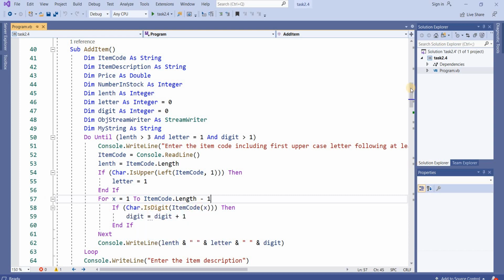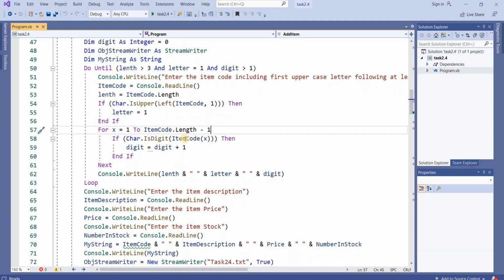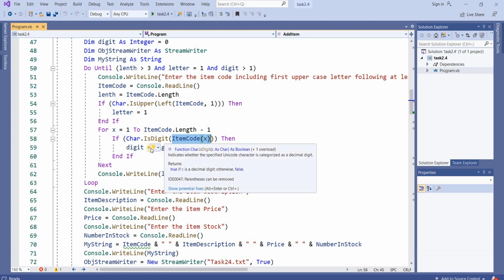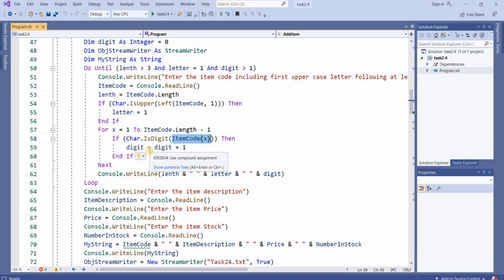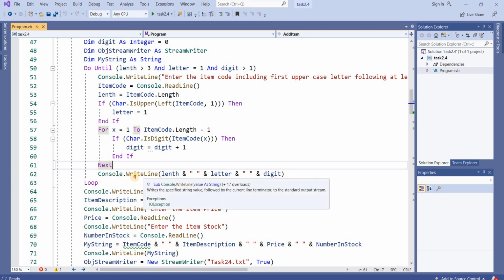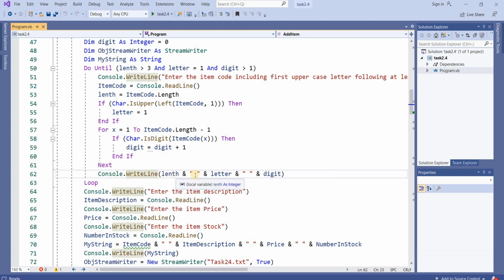Item code, it will get the characters one by one, starting from 1, 2, 3 and so on, and check is digit. If it is a digit, it will increase the counter by 1. In this way I calculate how many digits there are, and this shows me, for my purpose only, console.write of length, letter and digit.